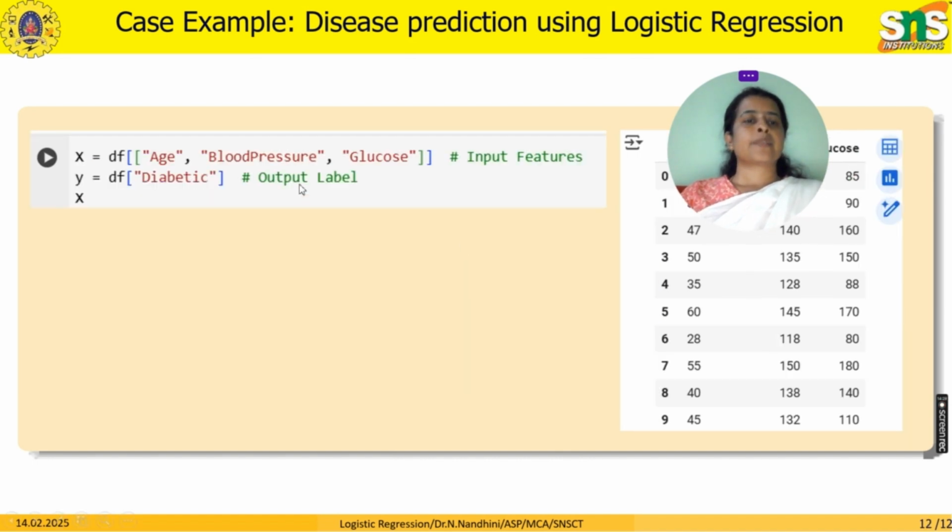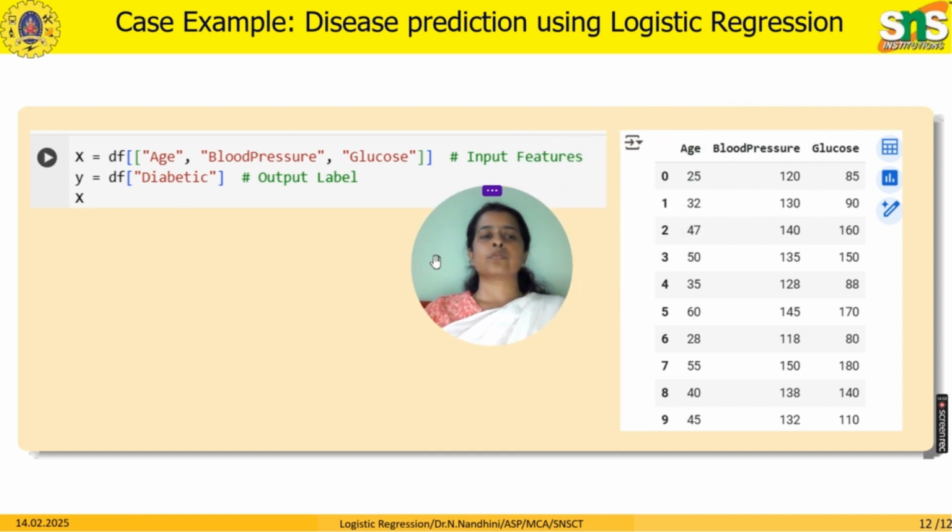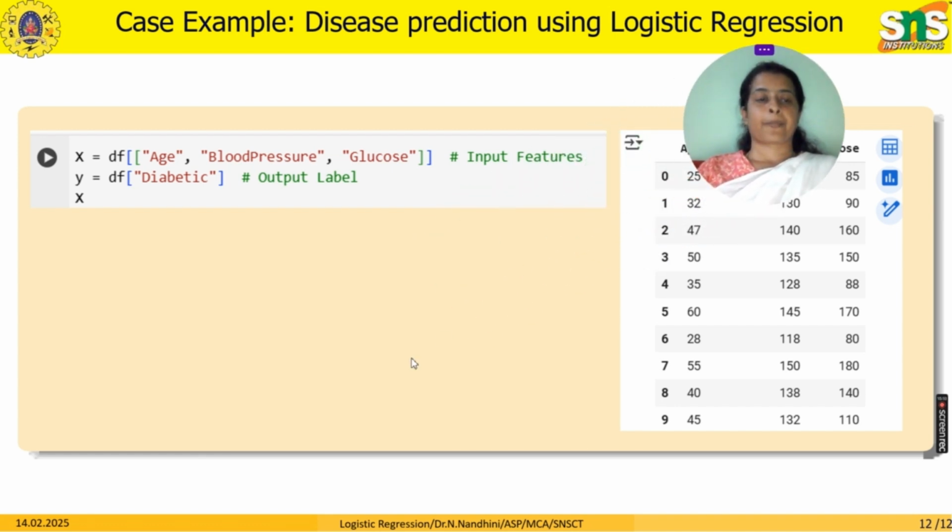Next we have to assign the independent values to the x variable and the dependent value to the y variable. So from the data frame, age, blood pressure and glucose, these are the input features, which are assigned to the x variable. Then from the data frame, diabetes, the last column, is allocated to y. So just give x to check whether the features are properly allocated to x. See here, this is the outcome of x. The first 3 features, age, blood pressure, then glucose, are allocated to x. Hope you understand, guys.